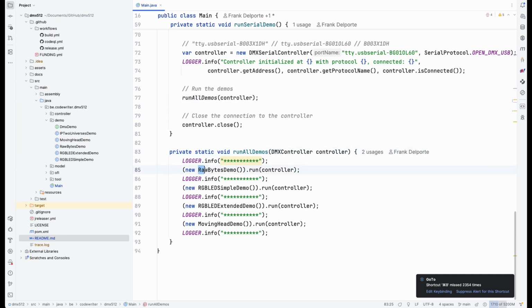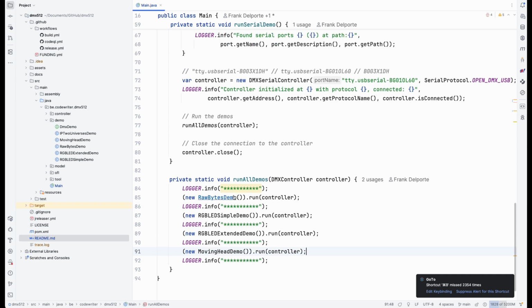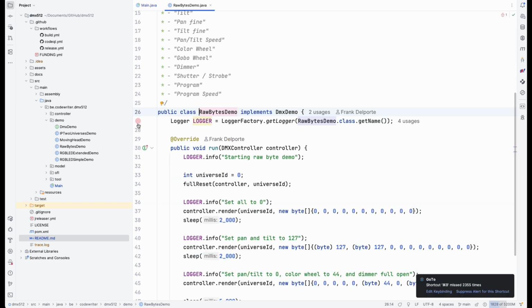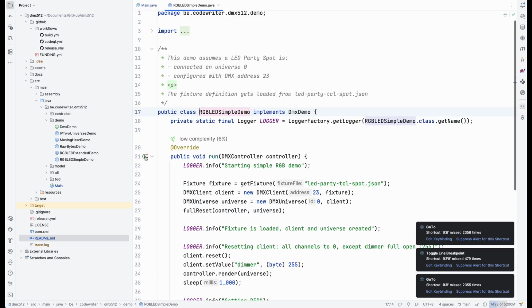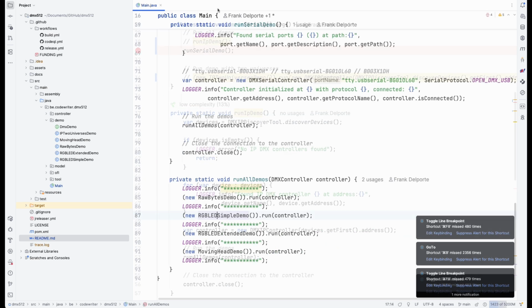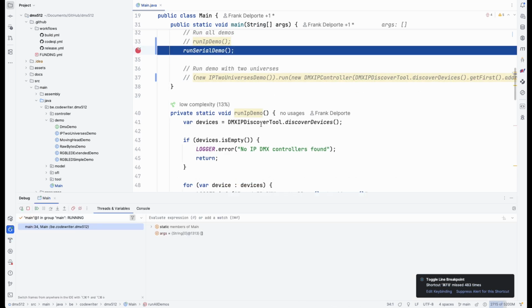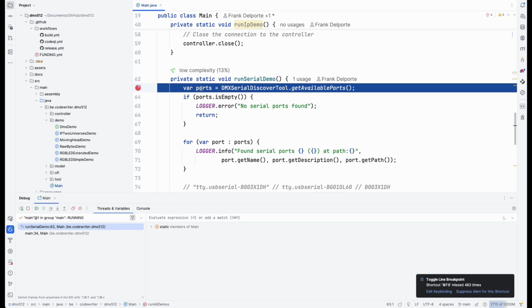And then we have this run all demos with the controller. So the controller is the actual connection to the USB device. And then you have all these demos which are using that same controller to control the fixtures. Now let's run this in debug mode. So run serial demo. If we continue, we end up here.